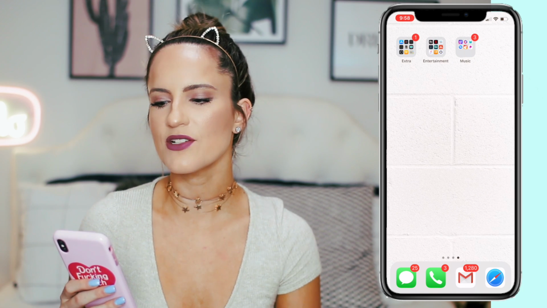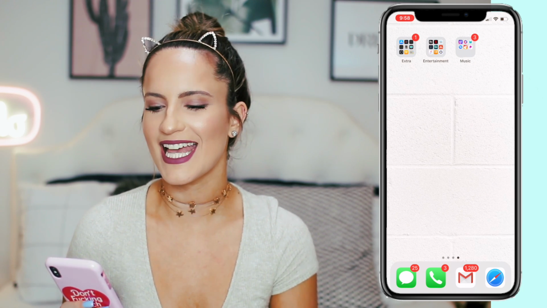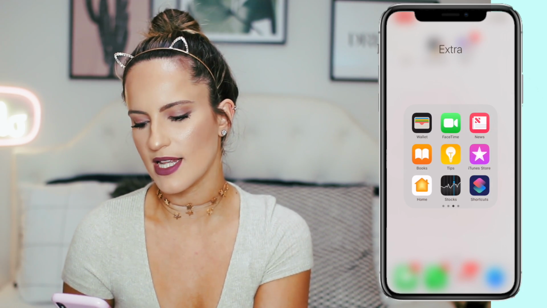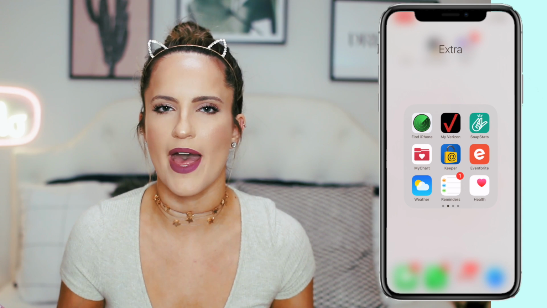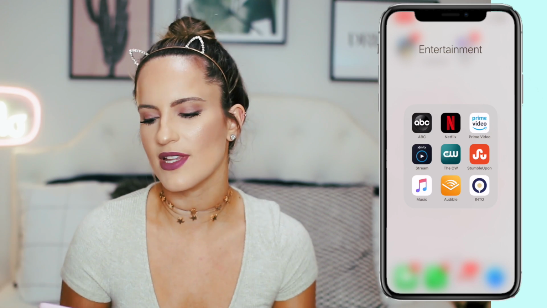And then on the last page is stuff I literally don't use, but don't feel comfortable deleting yet. So all my extras are things that came on my phone or just other things that I feel are useful sometimes, like my Verizon. I hardly ever need to go on that, but I need it on my phone at the same time. I got my entertainment. I don't really use these unless I'm traveling, so then it's kind of nice to have.